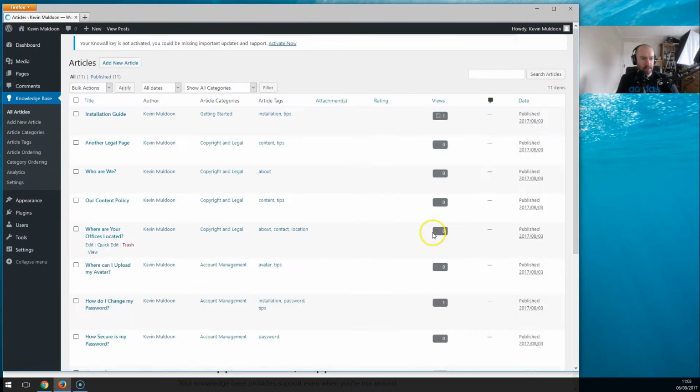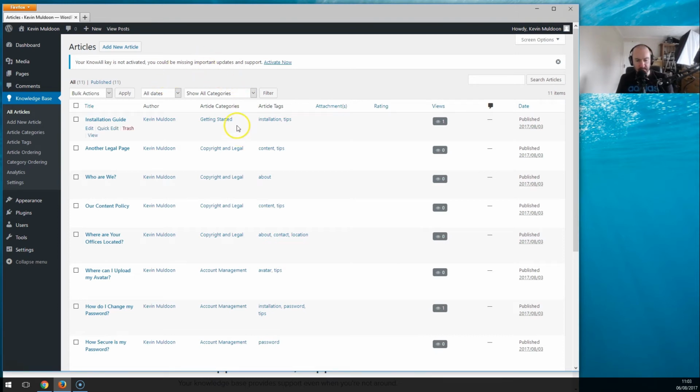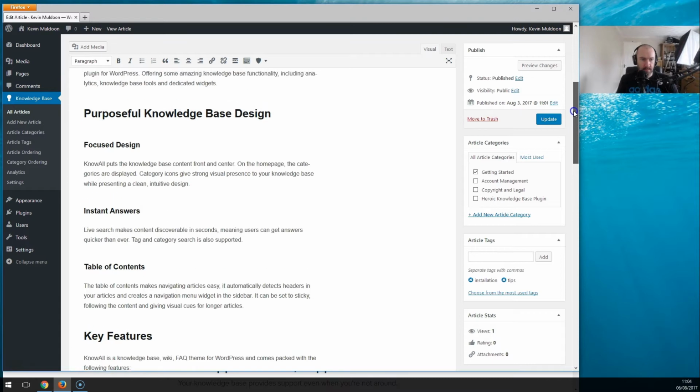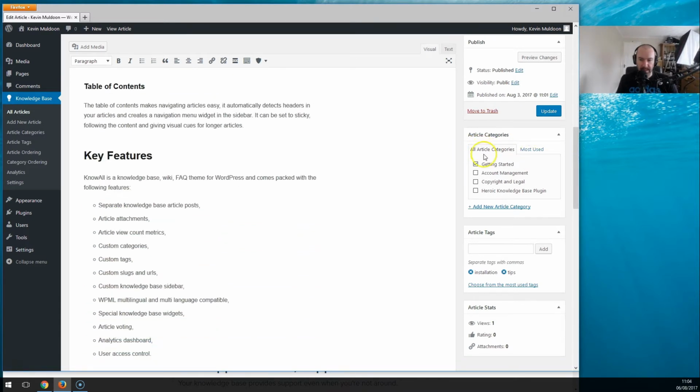So let's go to the main knowledge base article, and this is all the sample data that has been added. You can see down the left hand side we've got the menu: all articles, add a new article, categories, tags. You can change the order of articles and categories. There's analytics and there's settings. If I look at, say, the first one here, the installation guide, you've got the article there. Down the right hand side you've got article categories. You can assign them to different categories. You can add tags, and you've got stats for that particular article, any ratings that have been left by visitors or users, and any attachments.